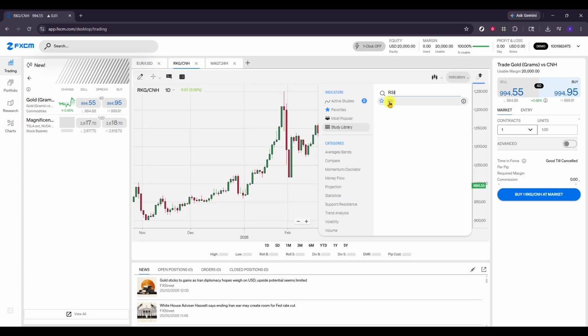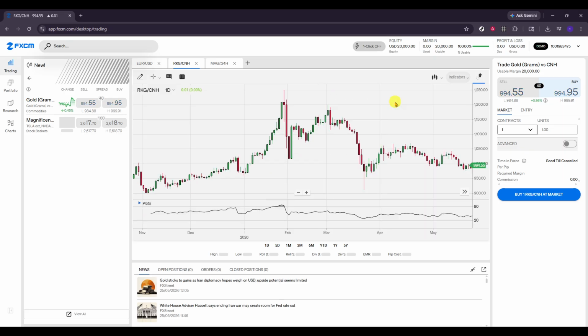From the filtered list, click the indicator you want to add. As soon as you select it, the platform applies it to your chart. Some indicators, like moving averages, will overlay directly on price, while others, such as RSI or MACD, appear in a separate panel beneath the chart. This behavior is normal and depends on the type of indicator.